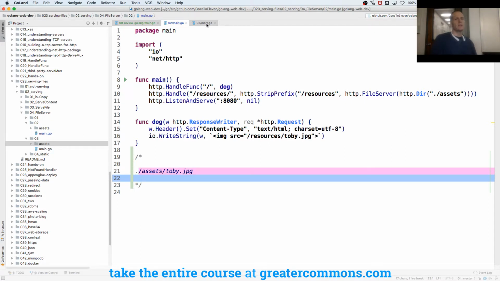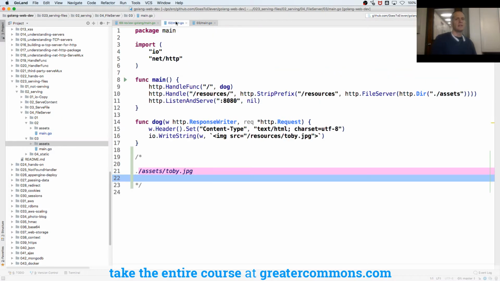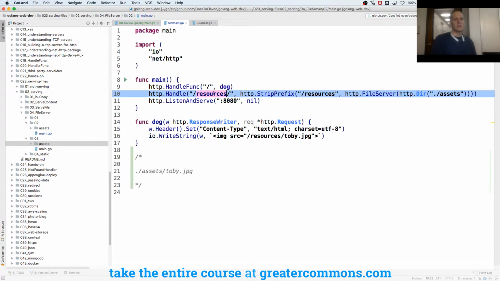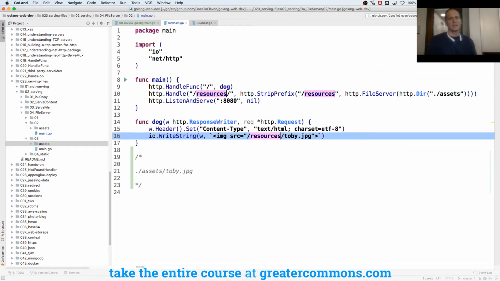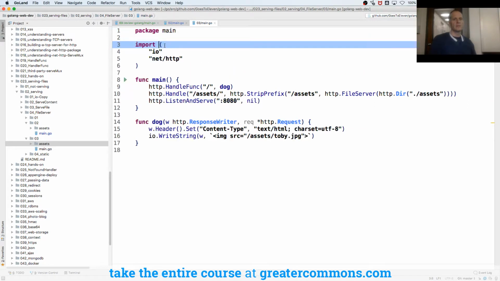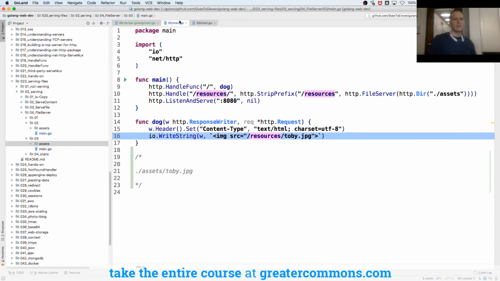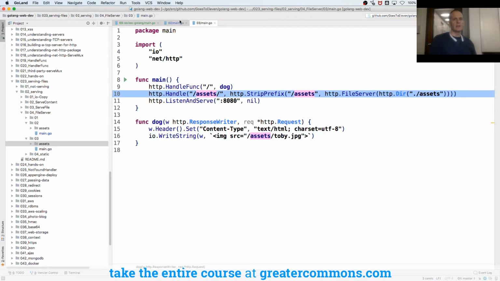Now, usually you'll see this code confusingly like this. All that's happened between this file and this file is I've changed resources to assets. That's the only difference between this code. Went from resources to assets.